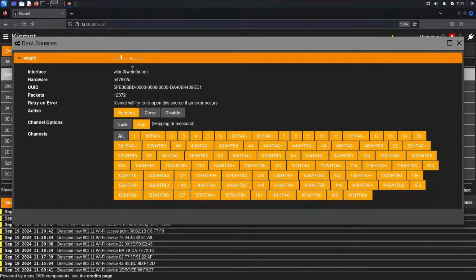So in this case, we see the interface. It can tell us the hardware, whether or not it's running. And earlier we talked about channels. So Kismet, the Aircrack suite, and most airspace monitoring tools that you use will give you the impression that they are looking at the entire spectrum at all points of time. And this is a lie. You can only observe one channel at a time.